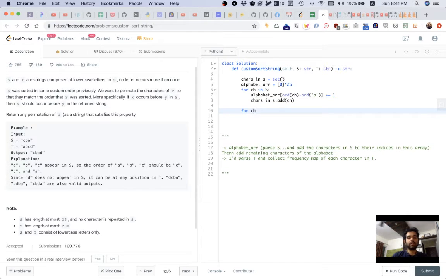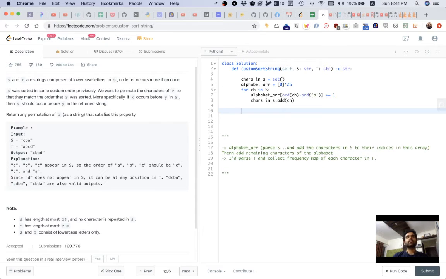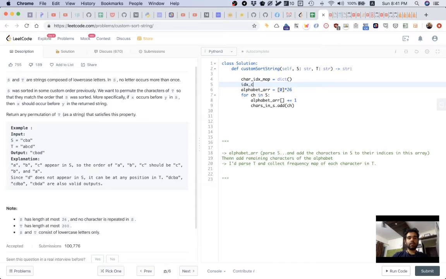Let's try to parse T, for ch in t. We need to know, instead of this, we can have 2 dictionaries, right? A char index map, which can be a dict, and an index char map, which can be a dict, and let's just use those.